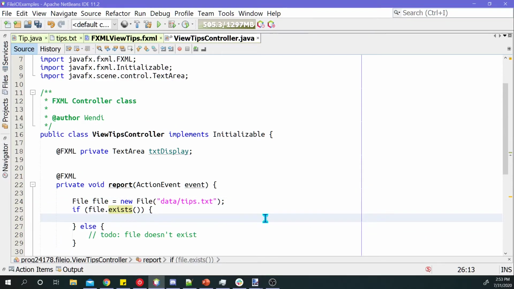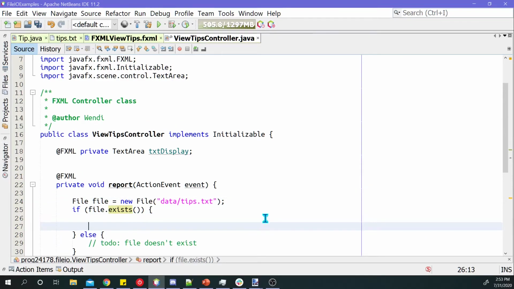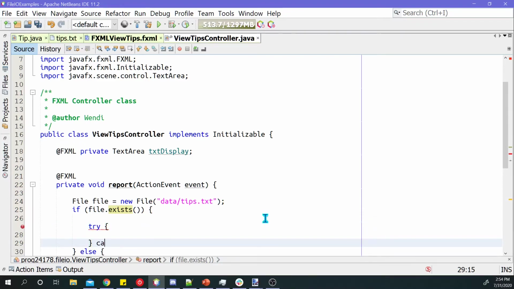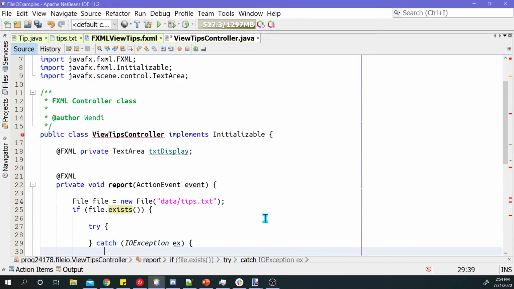So if the file exists, then what I want to do is go ahead and construct a Scanner for this file. And if you didn't figure this out, you would eventually, but the Scanner, when you pass it a File object, is going to throw an IO exception, specifically a FileNotFoundException. So you're going to need a try block. But if you didn't think about that until after and then you saw the error message, that's fine. It's not a big deal. Then you would just add it later.